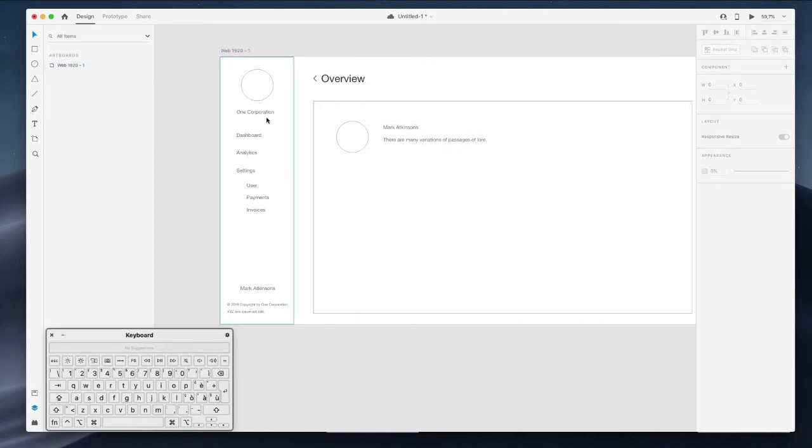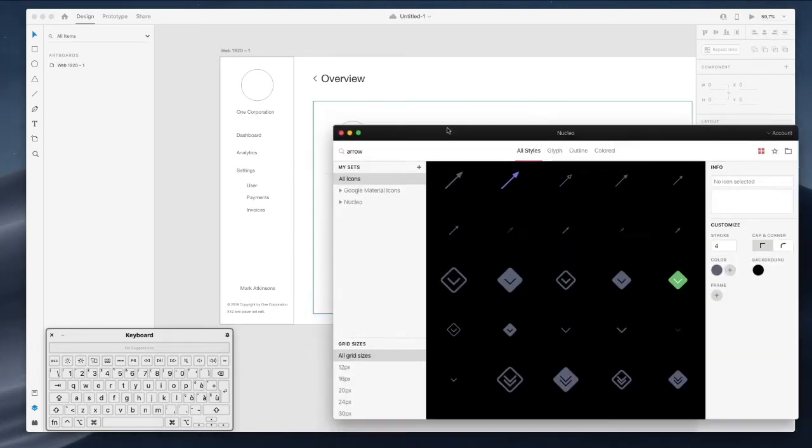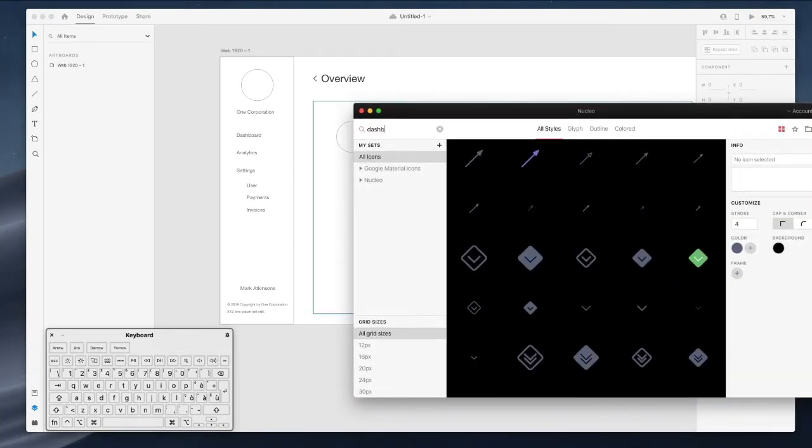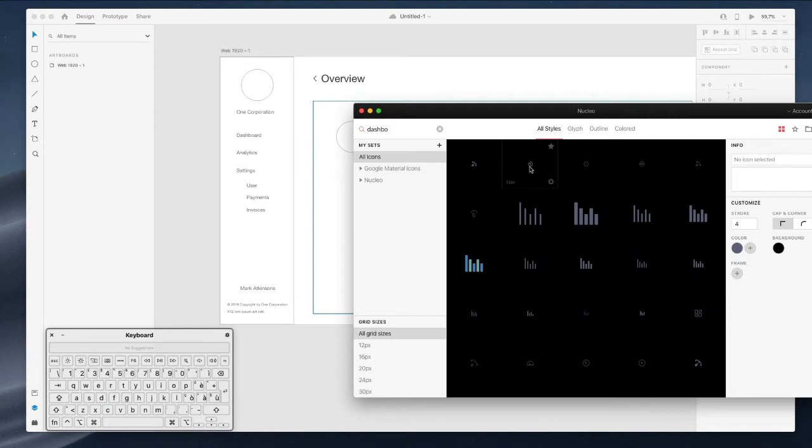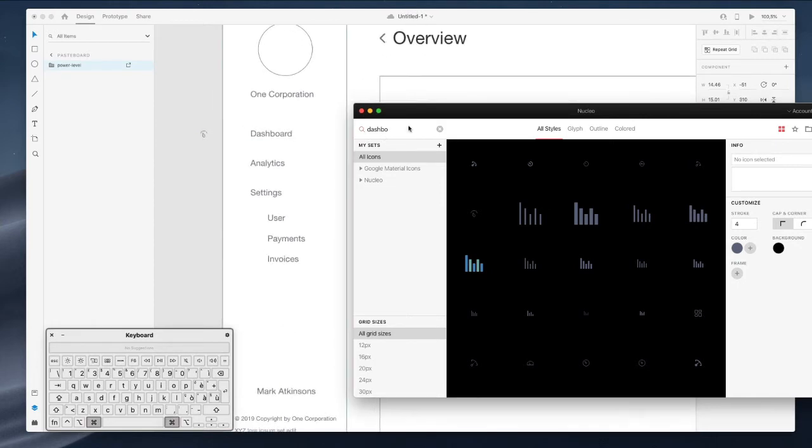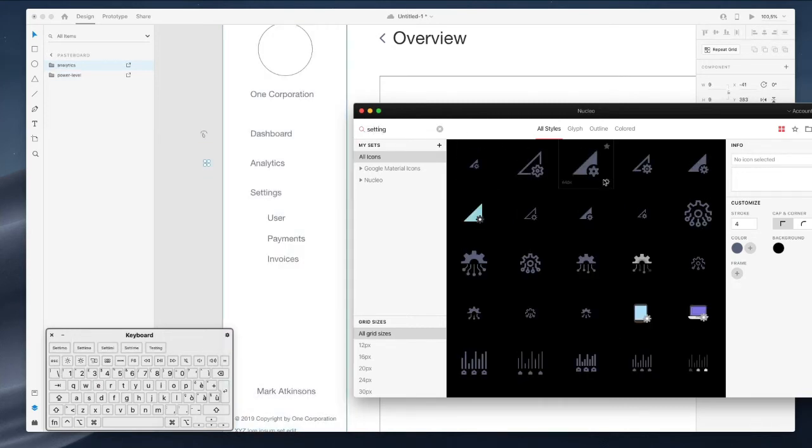What I'm going to do next is start adding some icons also here, and I'm also going to start adding the shadow just to get a feeling for the project. And dashboard. So for the dashboard, I'm going to go with this one here. Now let's have some for the analytics. I'm going to go with this one. Settings.